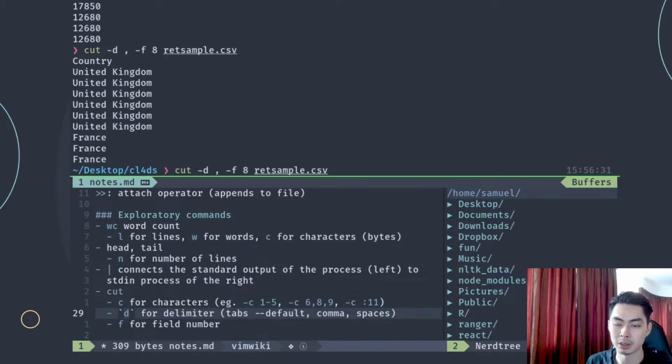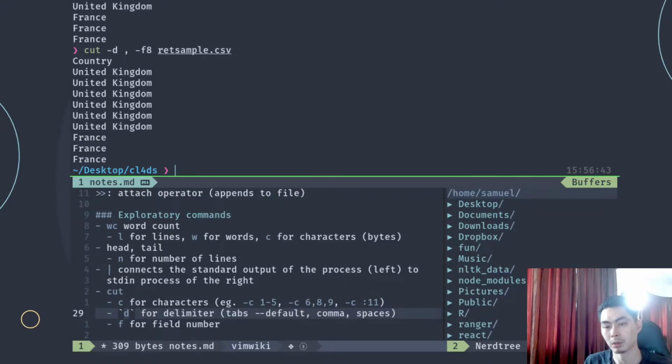What about the country? It wouldn't make a difference if you have it stick together like -f8. You could also have that, it would be the same thing. You could have -f space 8, it would be the same thing. Same thing here, you can also have the -d and then put a comma and then -f8. So you can also do that. It would be the same thing.